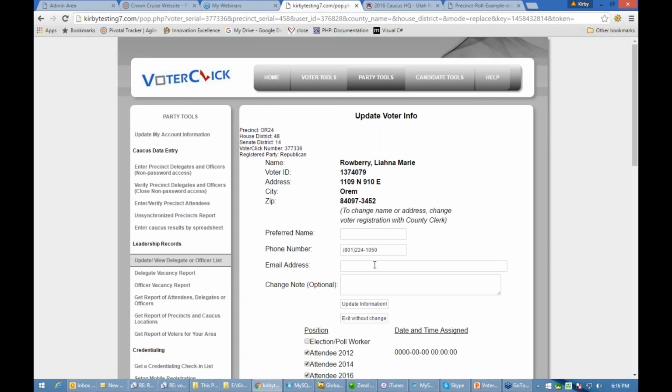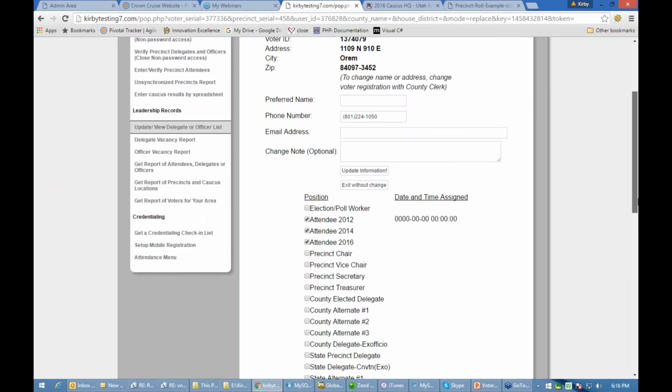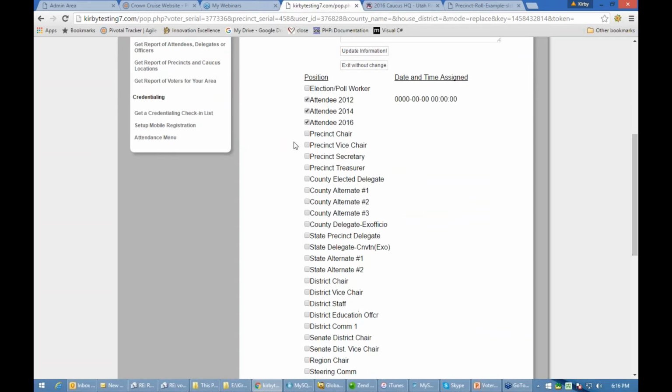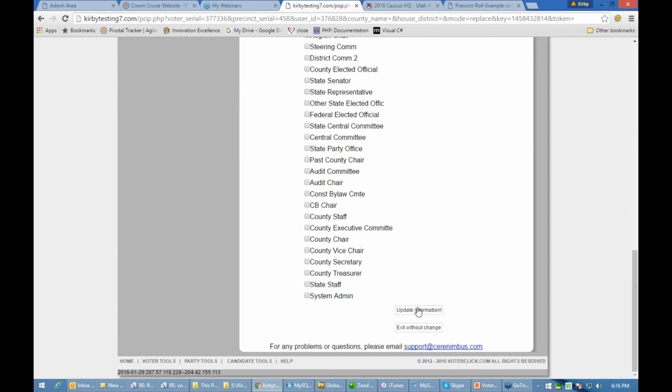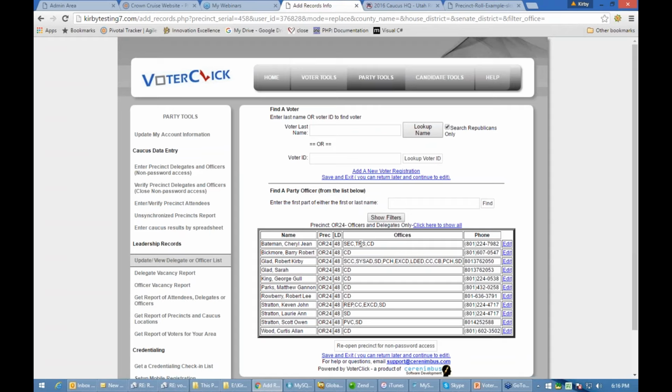I could still put in their information here, and then I would assign them to the different offices that they're assigned to. I have to put this away in order to scroll down. There we go. Okay, I would just click on precinct chair, precinct vice chair, county delegate, whatever. And this is the same way we've always entered. Then I click on update information, and the person would appear in the list.